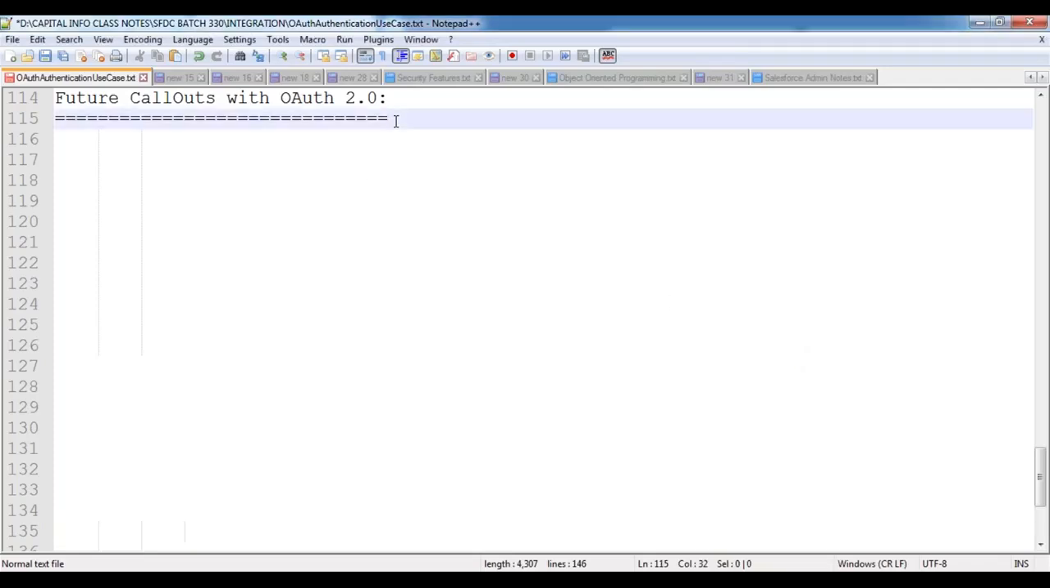So in today's session, we are going to discuss future callouts with the help of OAuth 2.0 authentication. You know what exactly OAuth 2.0 is and how we can use these OAuth authentication flows. As part of those flows, we have discussed the username and password flow. The same flow I would like to use again to implement the future callouts.